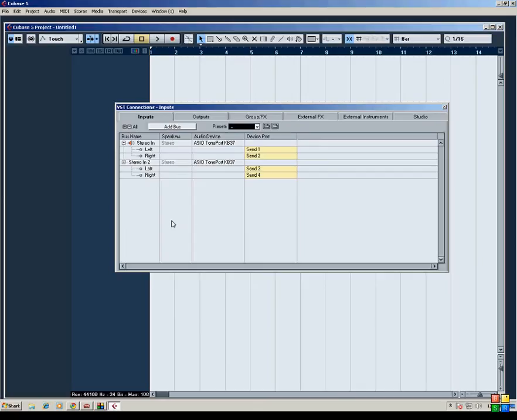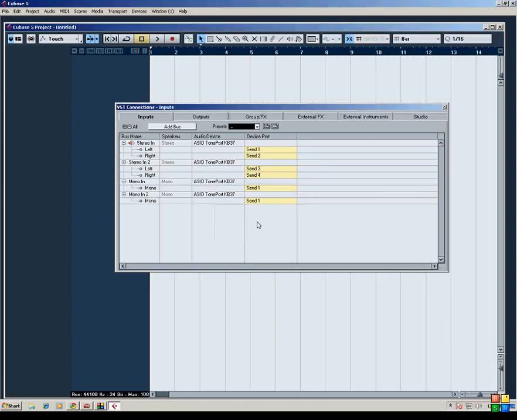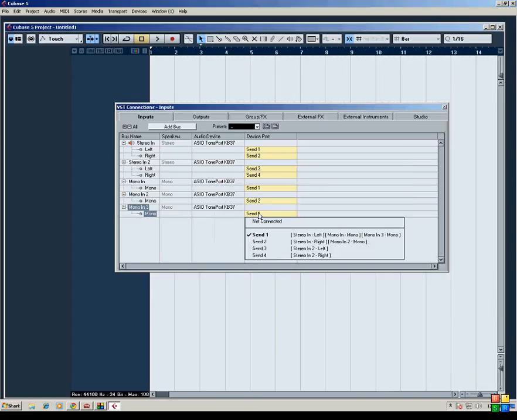We can take this even further and create 4 mono buses, 1, 2, 3, and 4 separately. So let's do that. We're going to drop this little guy down here, select mono, click OK, and repeat the steps all the way until you get to 4 mono buses.